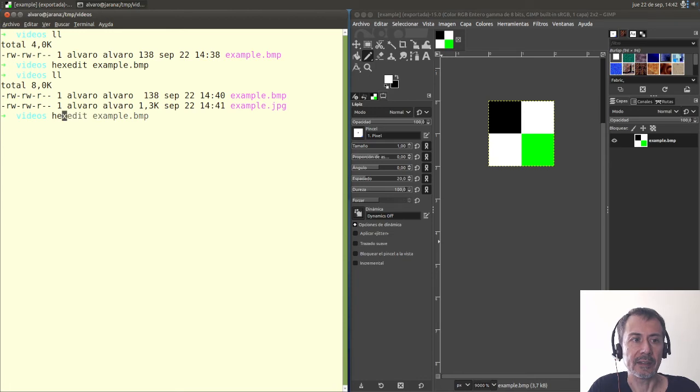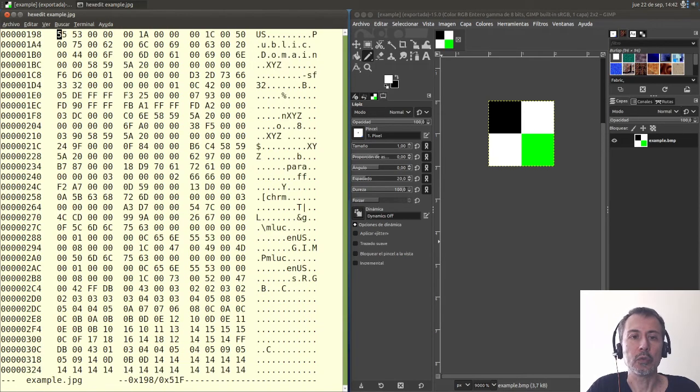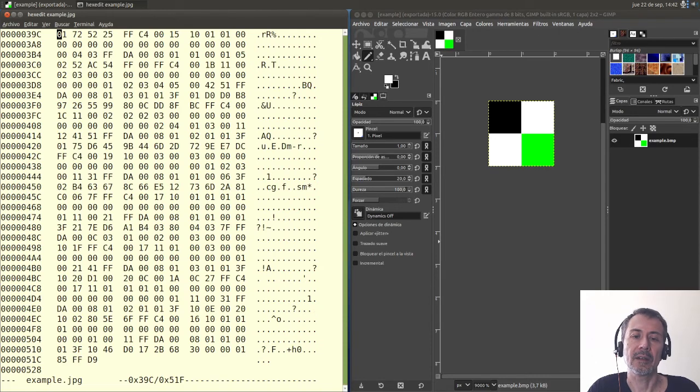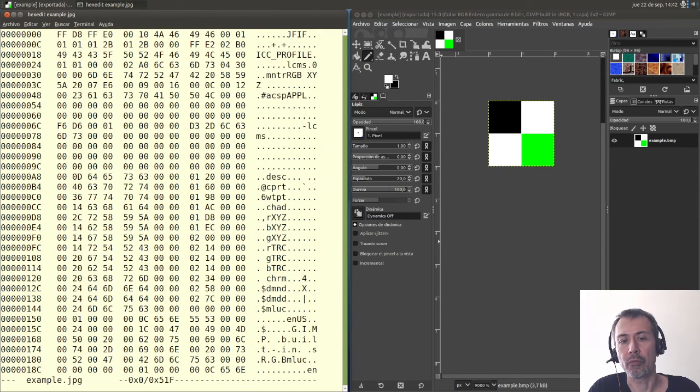And we open the JPG. We won't be able to see the pixels here because you need to perform very complex operations to rebuild the image from this data.